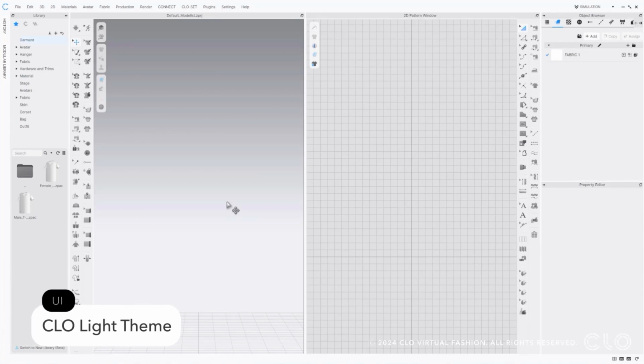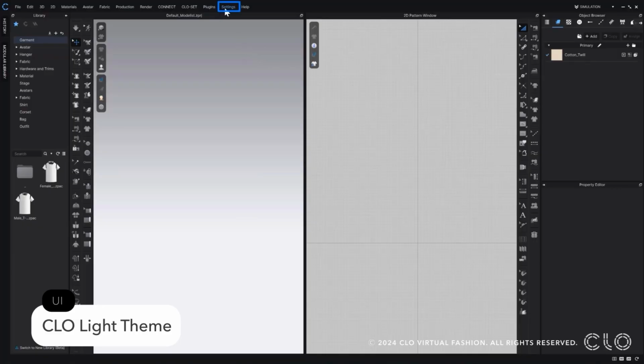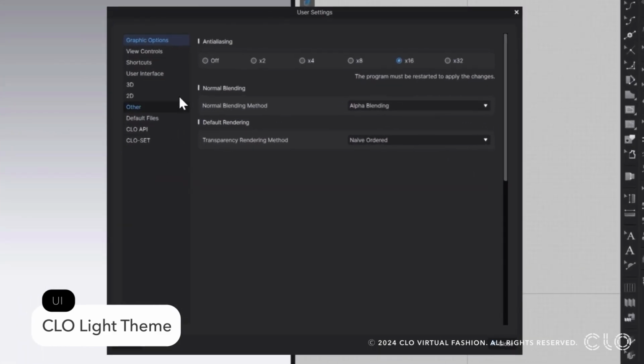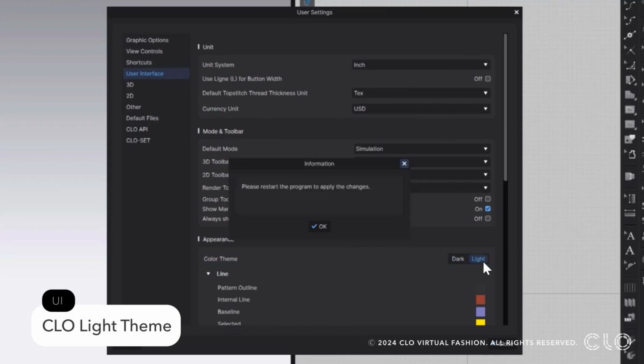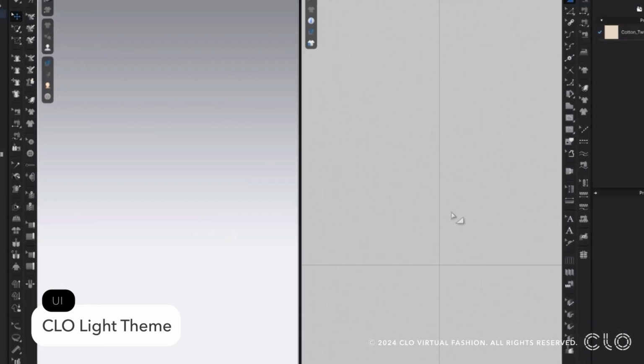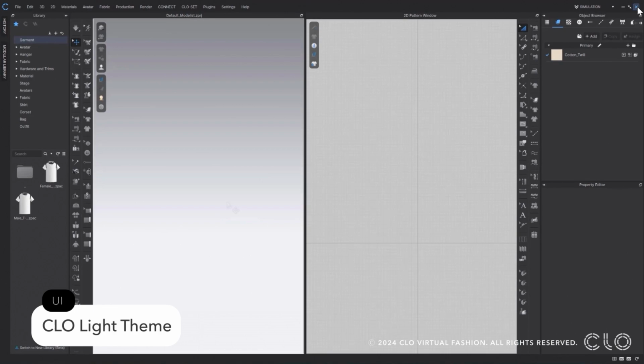CLO is now offering 2 different color modes to work within. You can work in either a light or dark mode. Access to these options will be found within your user settings under User Interface, Appearance. Once you change the mode you want, you will have to restart the software, and then you can work seamlessly within that color mode.